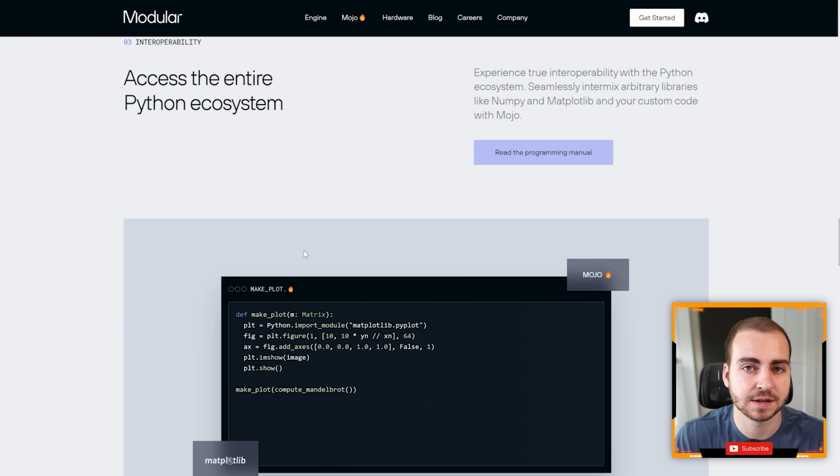Now, one of the great things about Mojo, at least again, according to their website, is that you will be able to import any existing Python libraries or modules. That means that anything you would have used in Python, say like the NumPy package, you can just import directly inside of your Mojo code and use it just like it was normal Python.